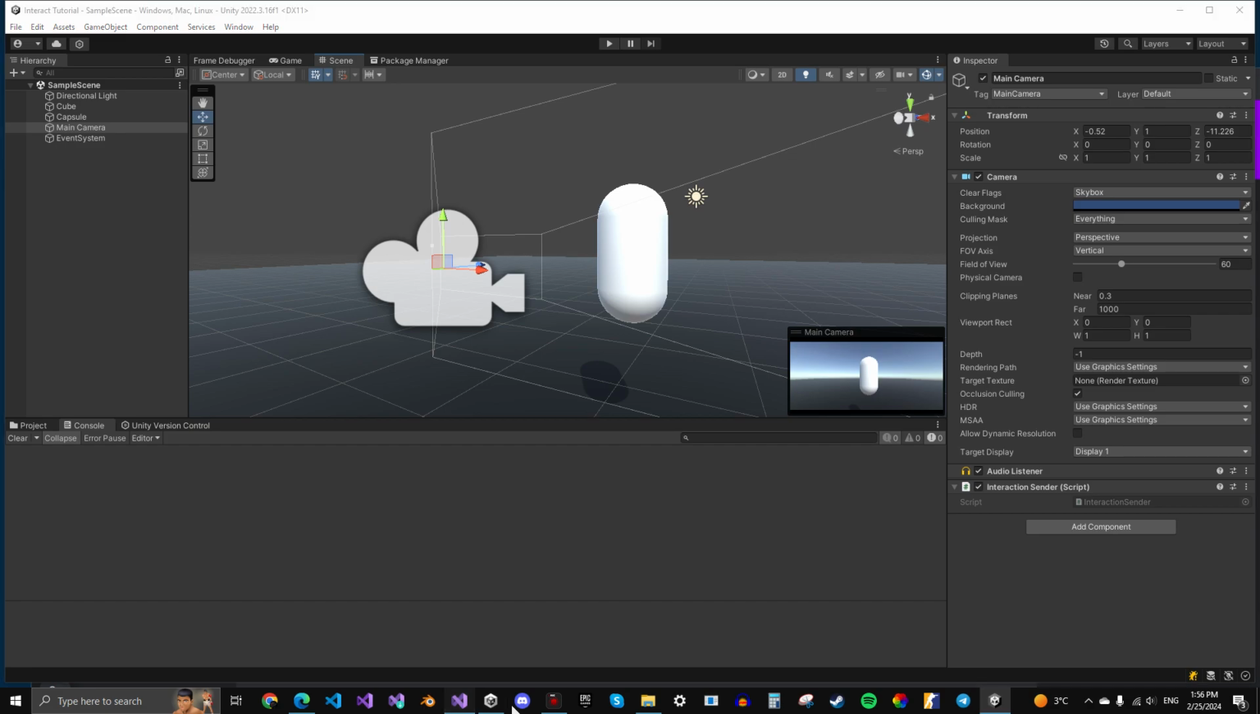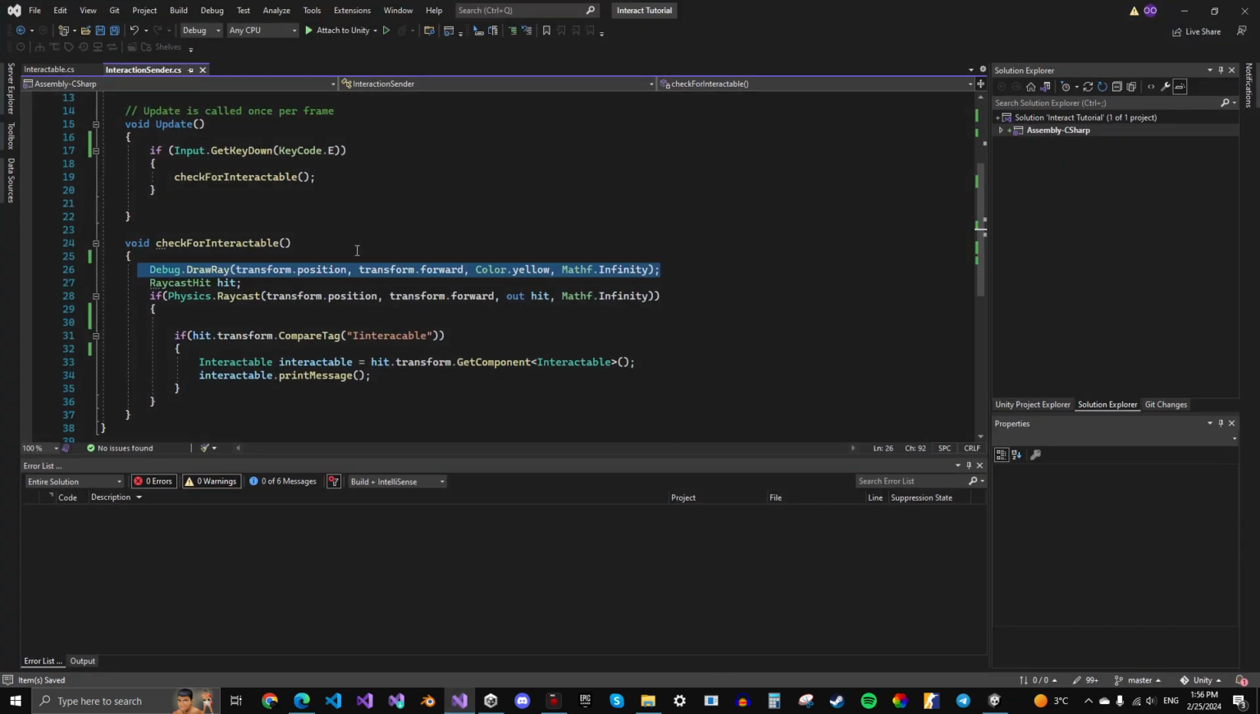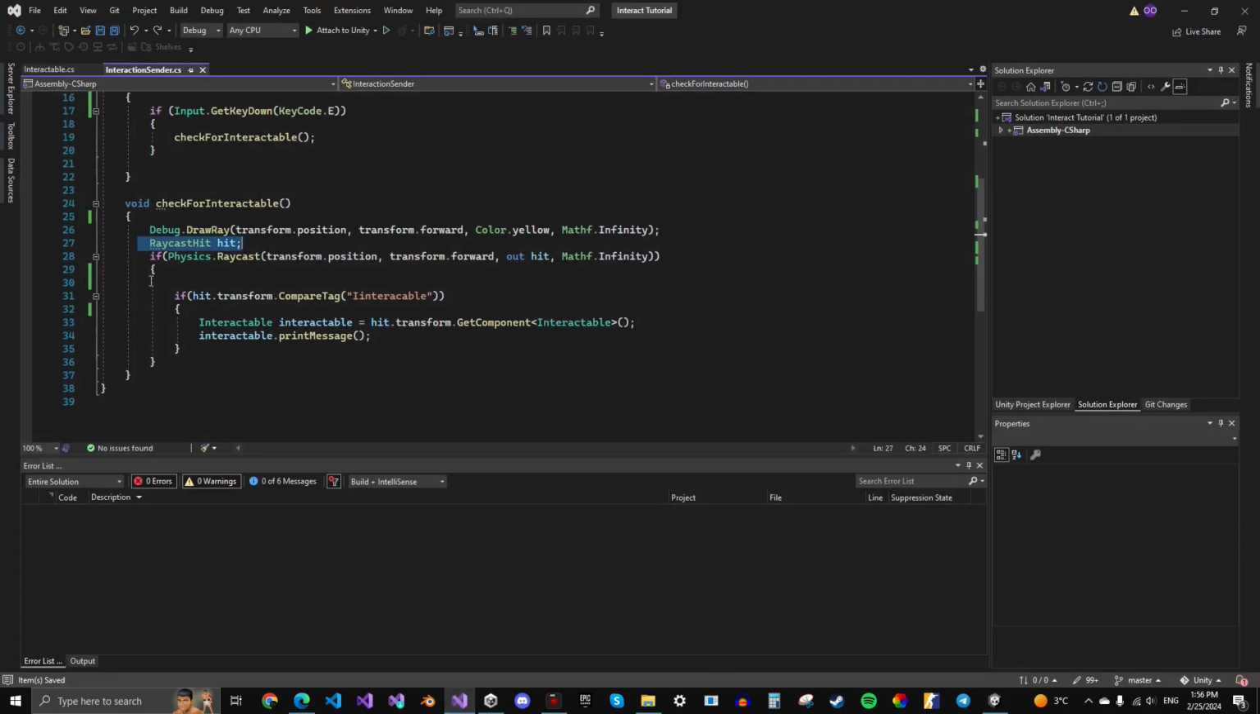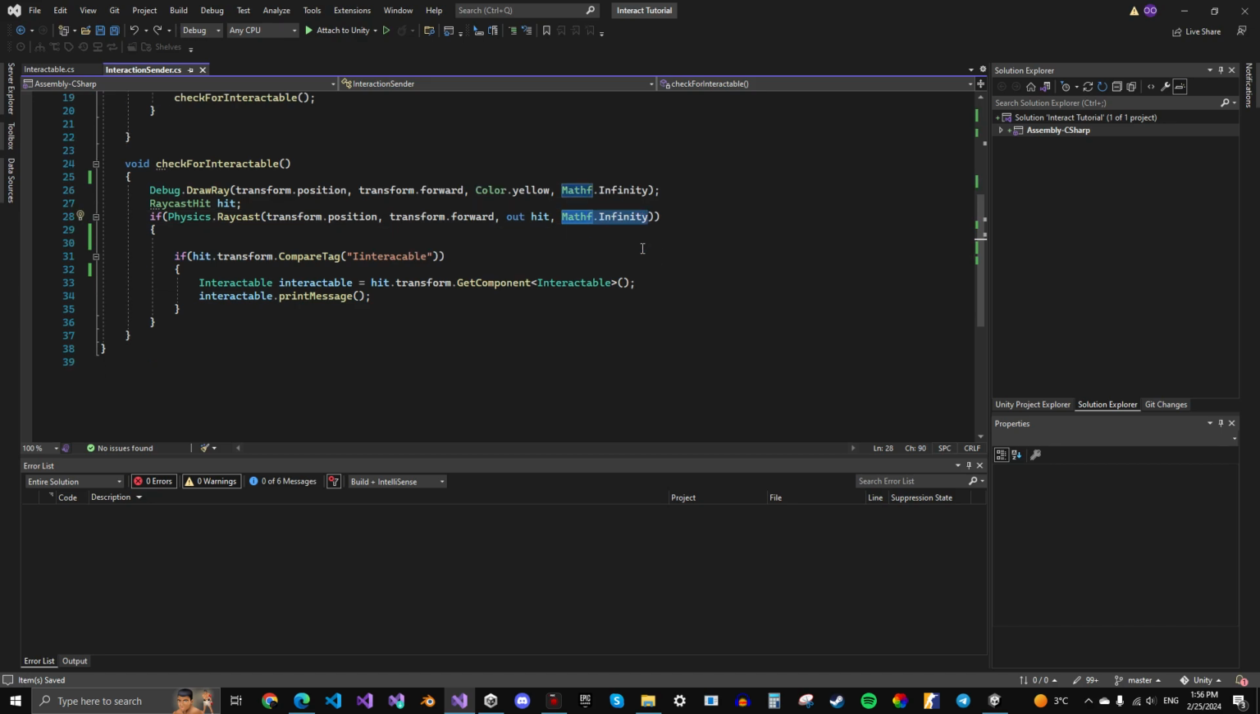So that's pretty neat. Then we have a raycast hit, and we just store the hit information where it hits, and now we actually shoot out the ray with our position, then the direction which is forward, then we just return the hit value, and then we have a max distance of infinity, so we can shoot it infinitely. So we can interact from a mile away, which is wrong, but we can set it to something like 10.